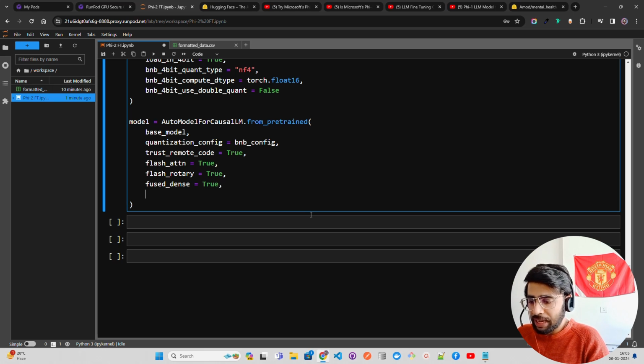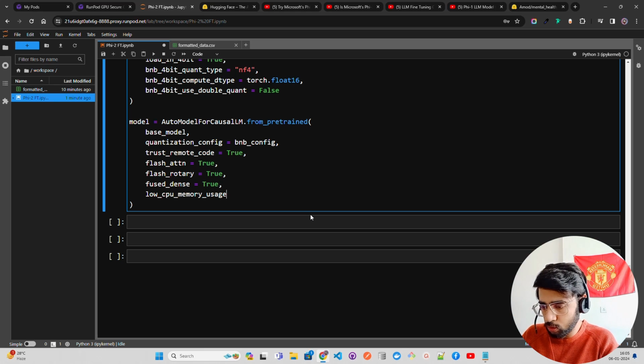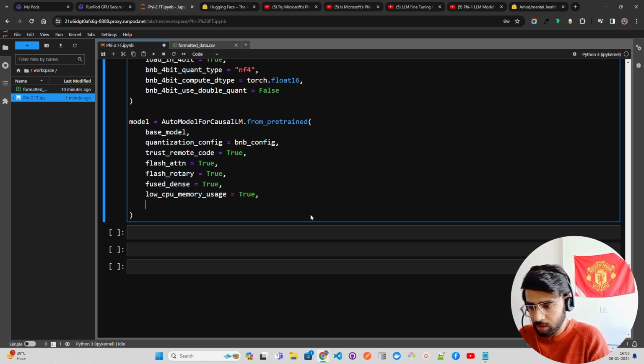What else we have? Flash attention, flash rotary. I have to look at my notes. Low CPU memory usage, we have that. It does not suggest. Okay, how do we do that? Low CPU memory usage equals true. What else can we have? We need to use CUDA. So device map, and we have one CUDA going on here. So device map and 0, and yeah, this is what it is.